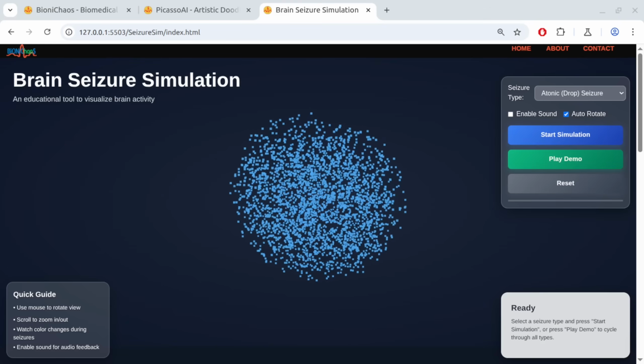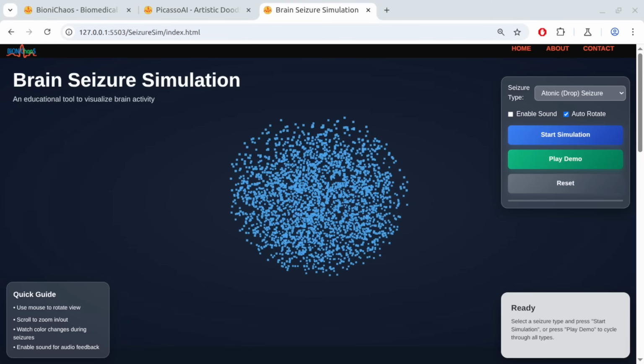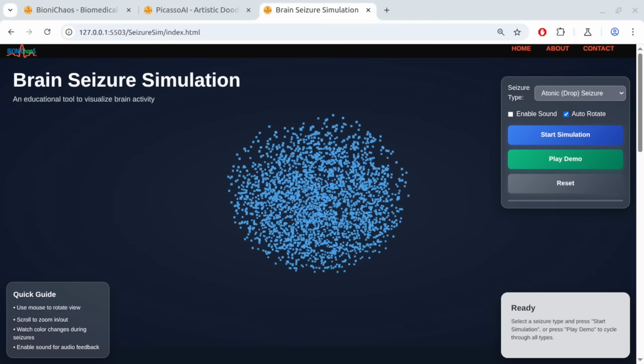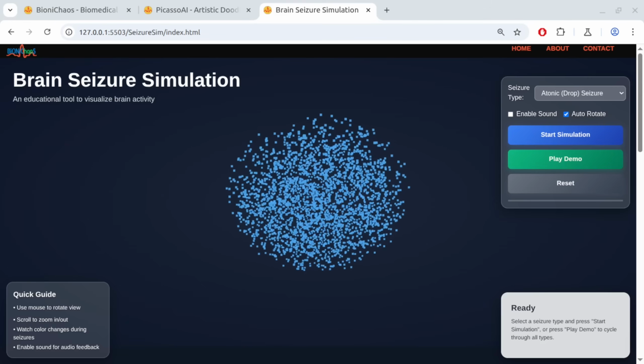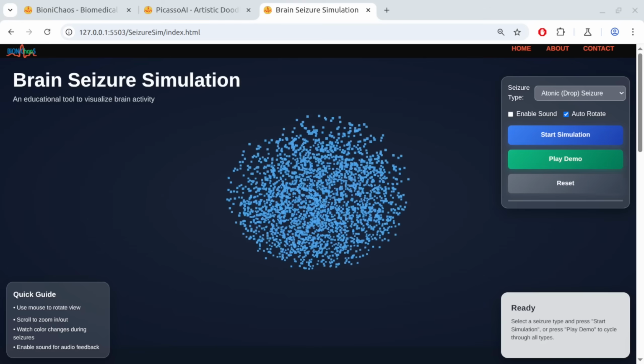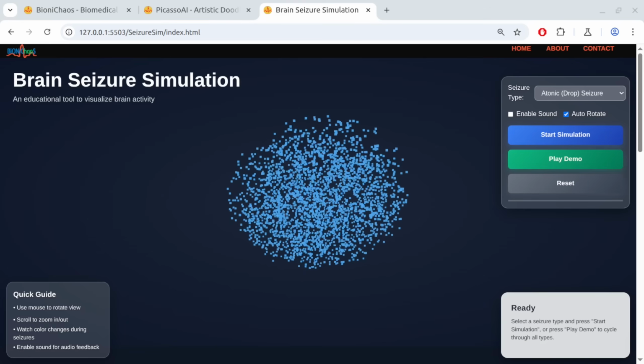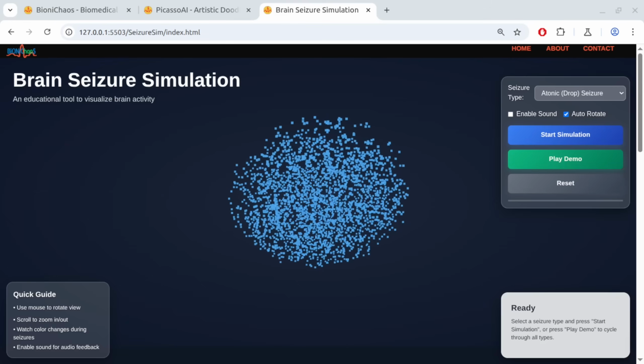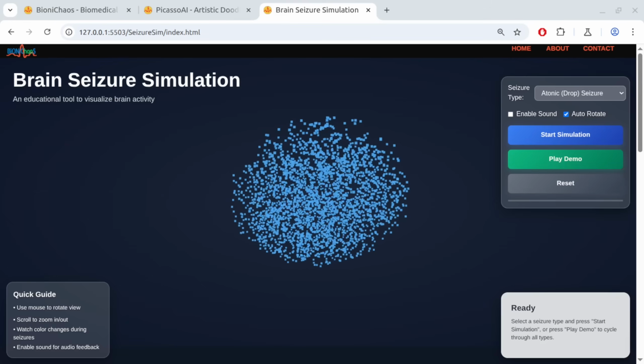Okay, and what else would you improve? To further improve the simulation, we could consider adding interactive features. For example, allowing users to select specific brain regions to observe the activity, or perhaps adjusting parameters to see how they affect the seizure patterns.